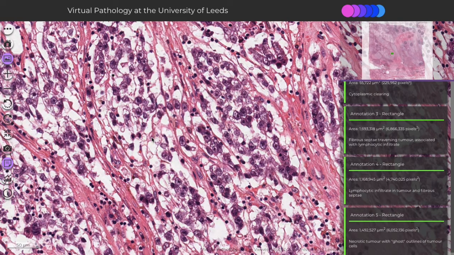In terms of the cytoplasm, it is often clear, so there's cytoplasmic clearing. In many areas you can't really see the cytoplasmic border, but it imparts a sort of clear area surrounding the nuclei.